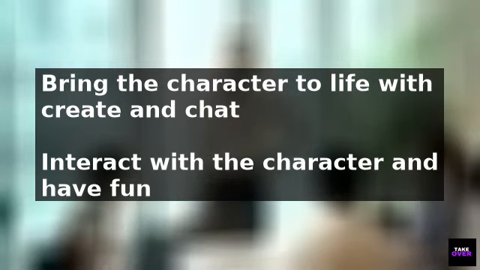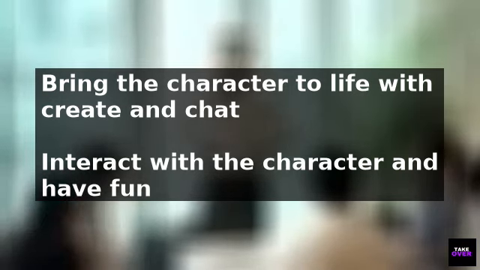Once you've filled out all the details, click the Create and Chat option to bring your character to life. You can then interact with your character and have fun.